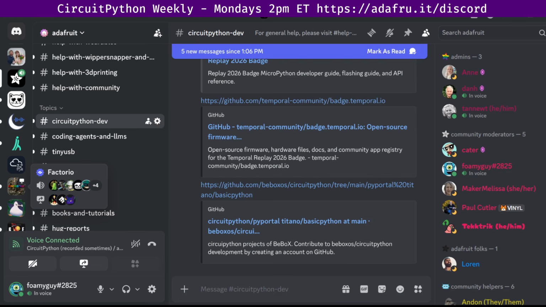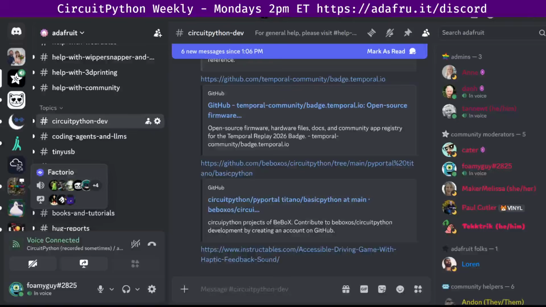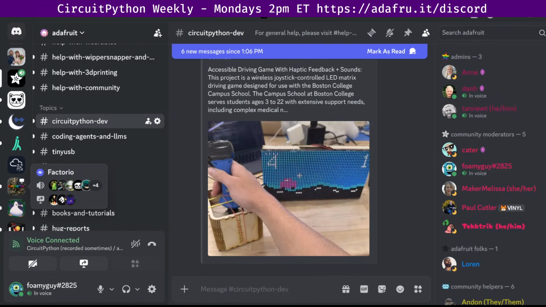Next up is an accessible driving game. This one is on an RGB matrix panel. This accessible driving game with haptic feedback plus sounds uses a Raspberry Pi Pico 2W. It is written in CircuitPython. There are links here to Instructables and Bluesky. This is a really cool project. Folks should definitely check it out.